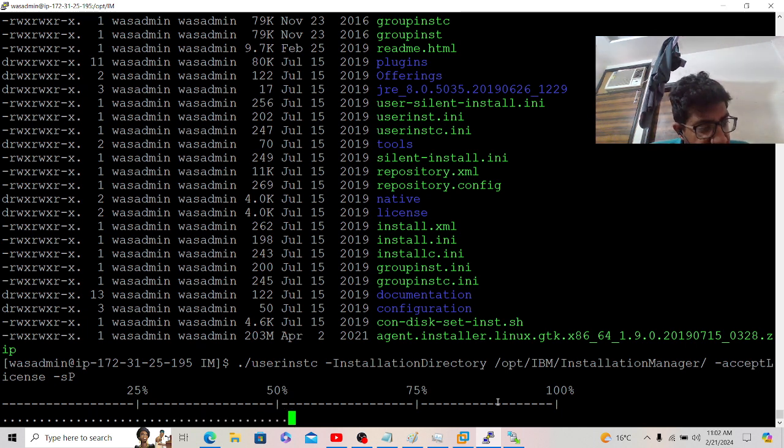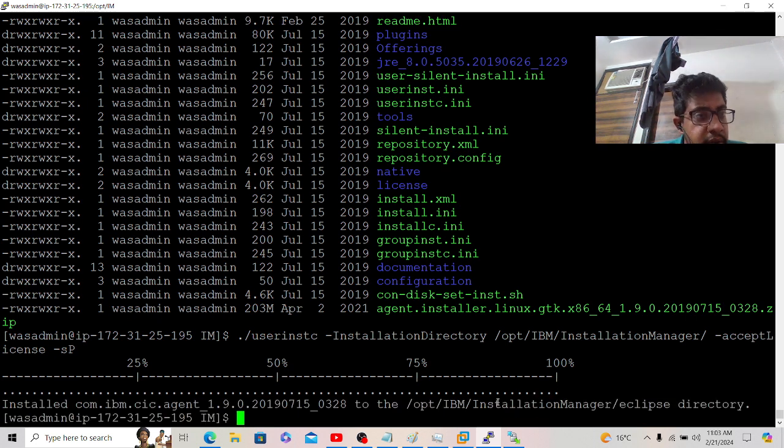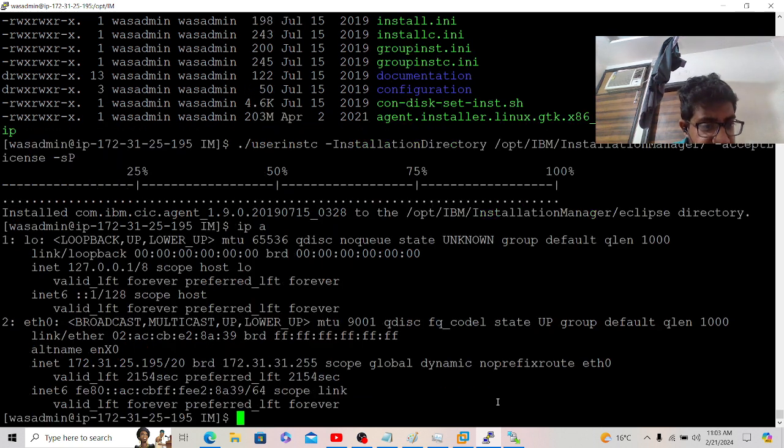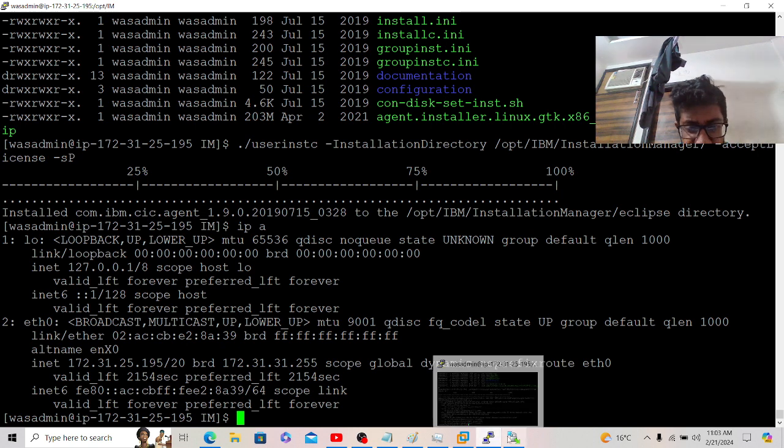This is the cloud server. I am installing the installation manager on the cloud. Okay, I am using the cloud server AWS. This is not my VMware. See, the IP address starts with 172, so this is not my VMware, right?